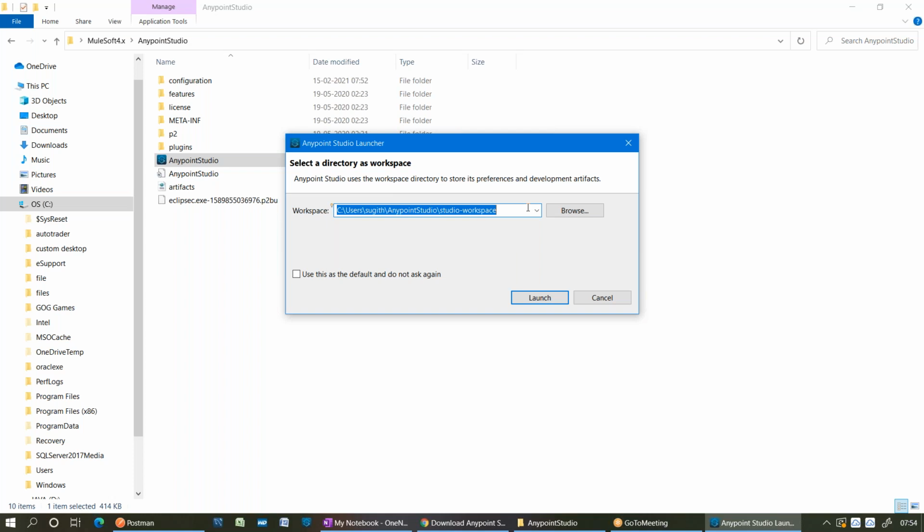Okay. Yeah. So once I open this, you can see the Anypoint Studio Launcher. This is the window. Anyone here who has already worked on Eclipse IDE? Anyone here? Eclipse. Yes.